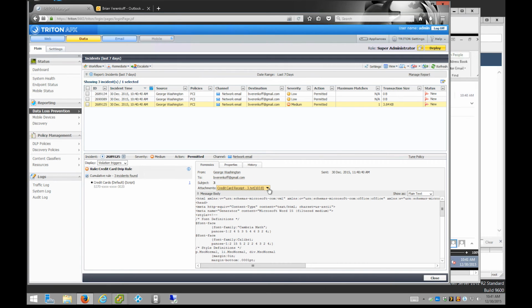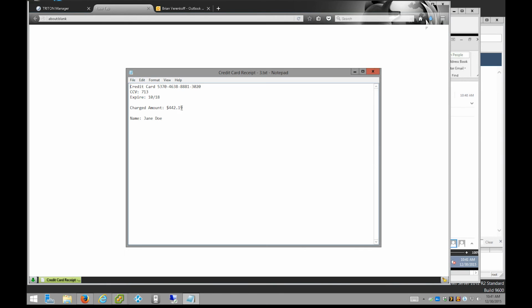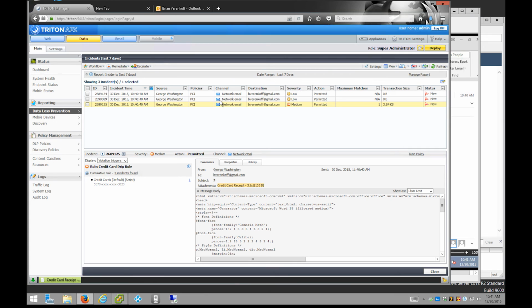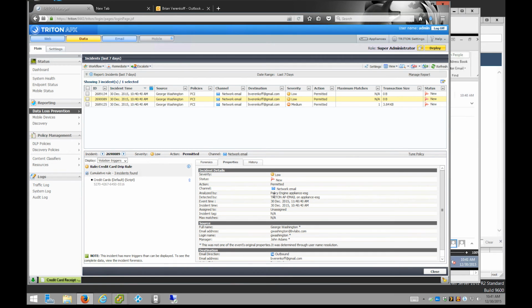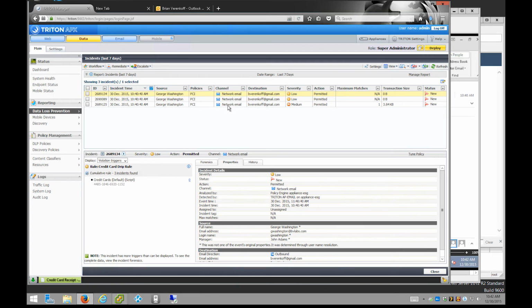And I can see the forensic file here. If I want to download it and look at it on the admin computer, I can do that. I can see it's the Jane Doe credit card receipt number 3. And we can see in the earlier transmissions that we didn't audit that transaction. We have the cookie crumbs from here, and we've stored that information, but we didn't keep the attachment. But these are the lower incident events that took place before it.